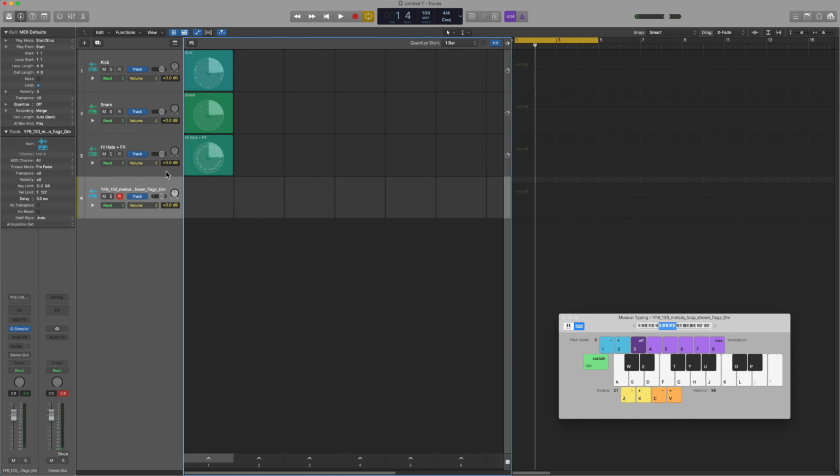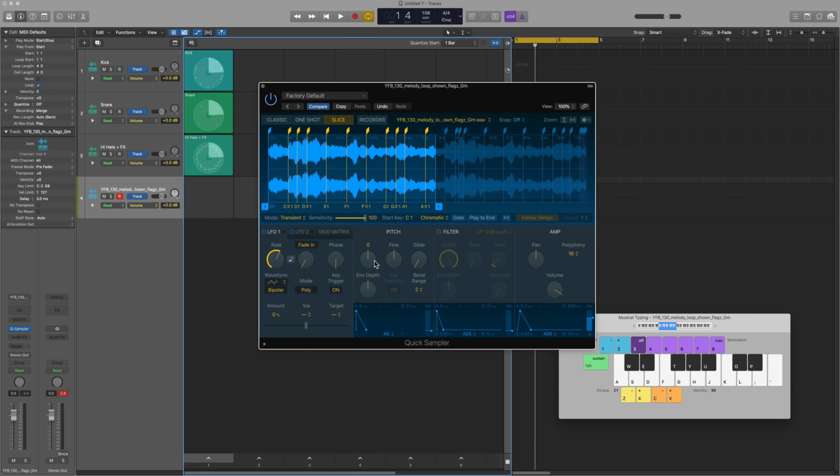Let's say that I wanted this in a different key. It says it's in G minor, but let's say that I wanted it in A minor instead. I could pitch the whole thing up 2 semitones. And then you can use that in whatever key you want.